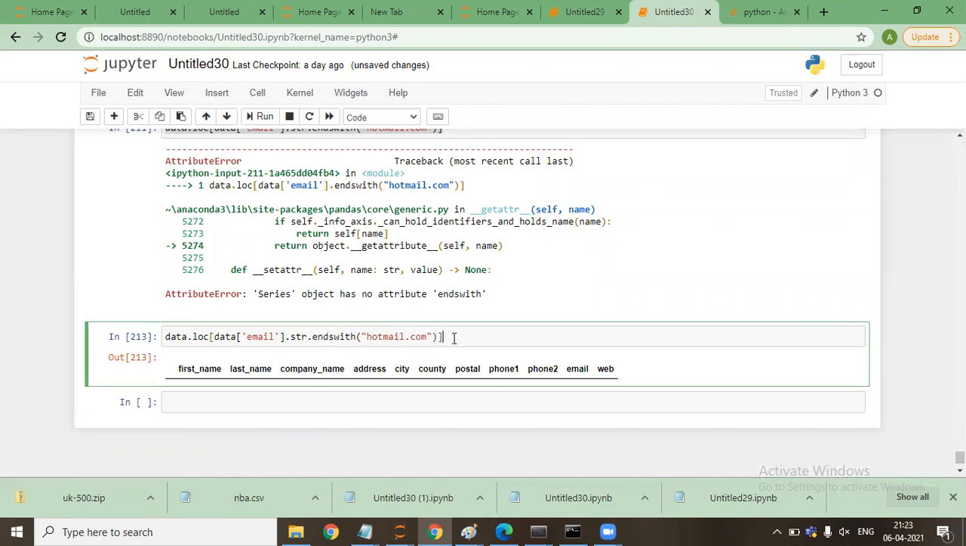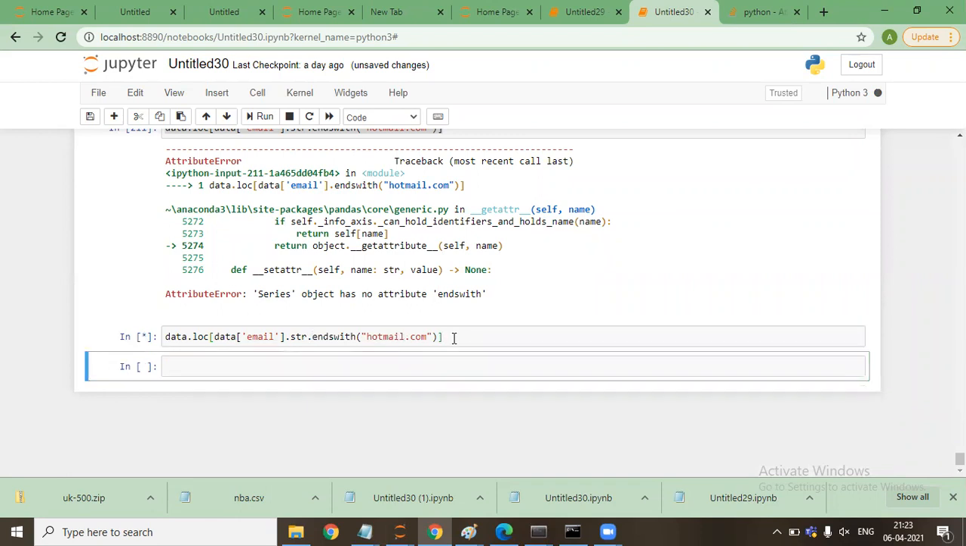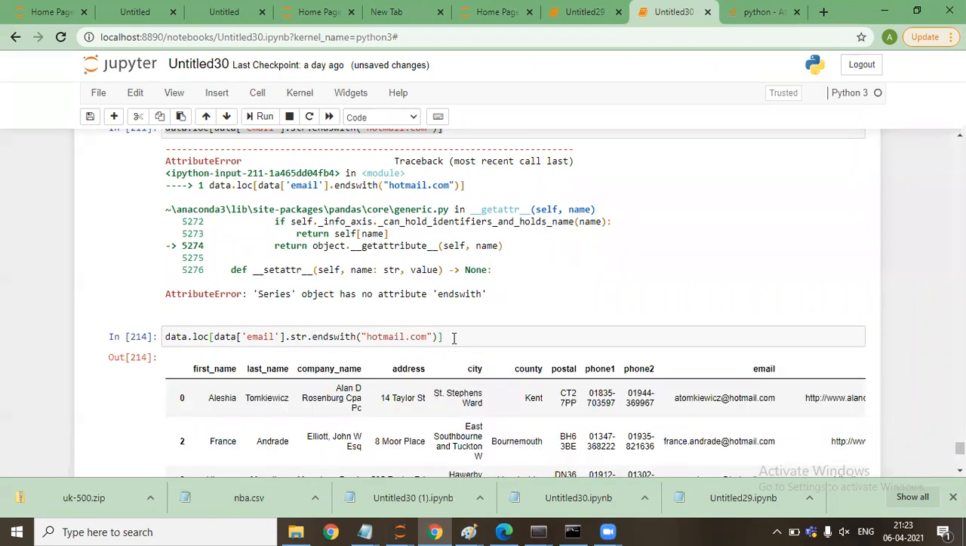Now, a question for you guys. This is the data that is coming. I only wanted the first name to be displayed. How can I do it? Data.loc first name, or we can also do data.iloc and 0. I only want the first name of the users whose email ID ends with hotmail.com.